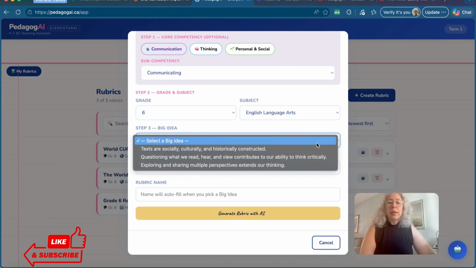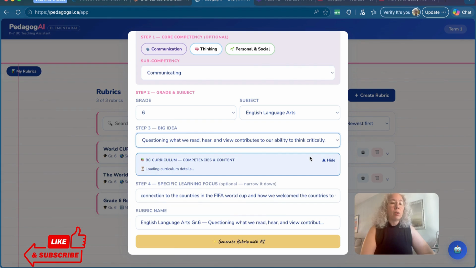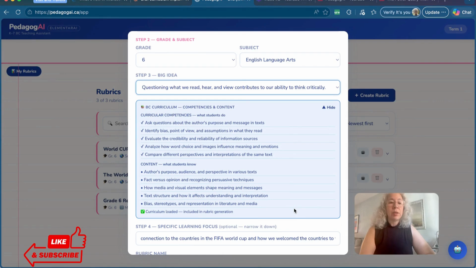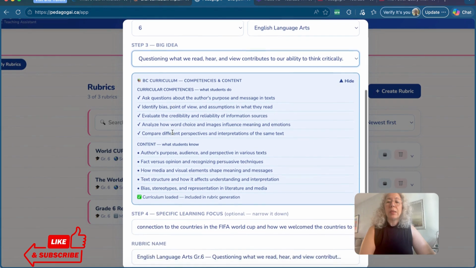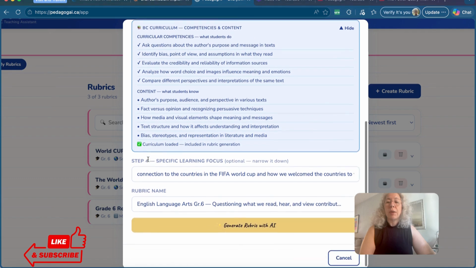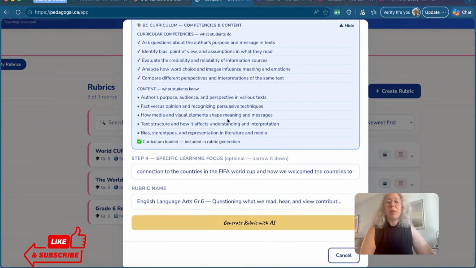So let's just say we're going to use questioning what we hear, read, and view contributes to our ability to think critically. This is a big idea that can go across all curricular areas. So this is a great one to have as one of our go-to. Now, with the connection to the API, all the curricular areas load right here. You don't need to leave the website. So we might want to, let's see, analyze how word choice and images influence meaning and emotions. And the content might be how media and visual elements shape the meaning and messages.